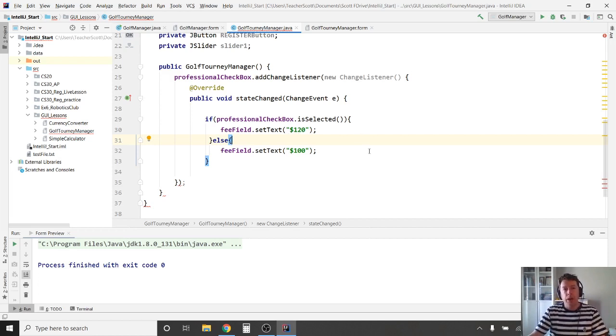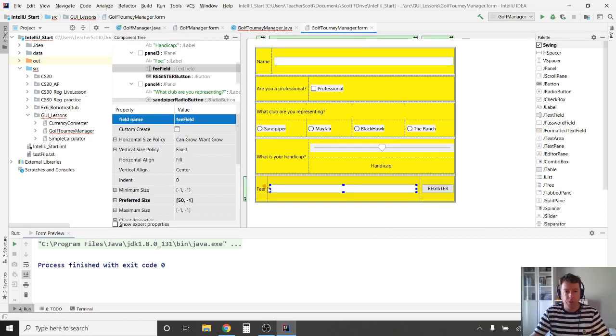It looks good, but the other option would be to get rid of the $ sign there and add it to your label. So if I go back to that, what I mean is I could put Fee $ here and just put it here.